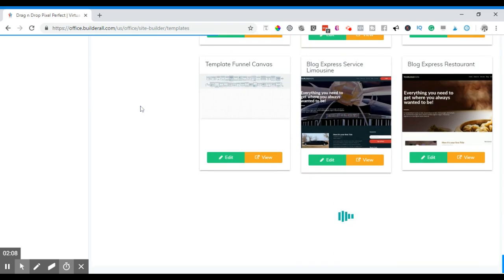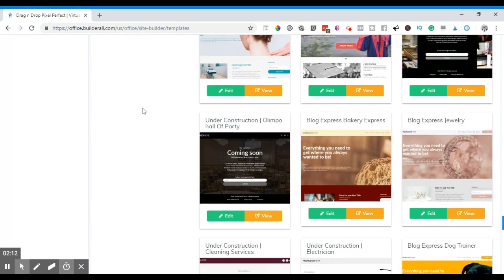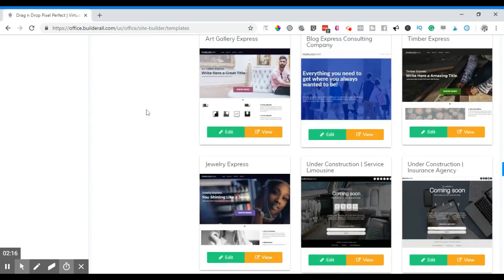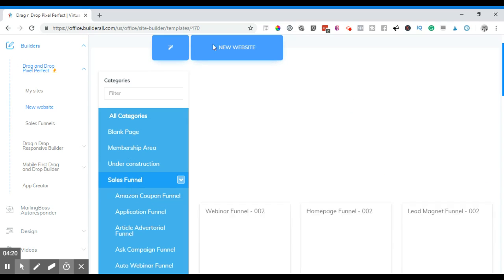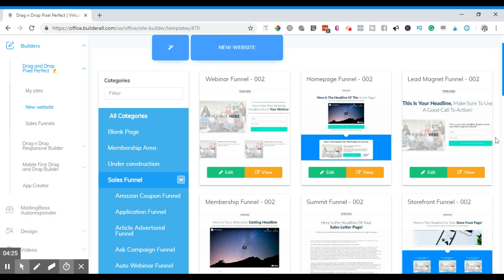So what we might be better off doing is referring to the actual sales funnel section itself. It might be a little bit easier. I'm just going to scroll back up. If we just click on the sales funnel section, it's just going to pop up all those ones under there. So we can just have a look through as well, if there's any other there that may resonate. In fact, you know what? I'm going to switch that entire thing.